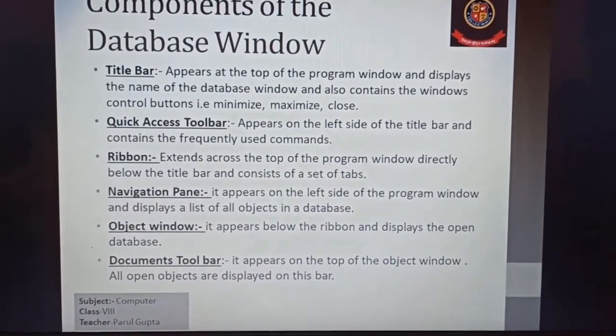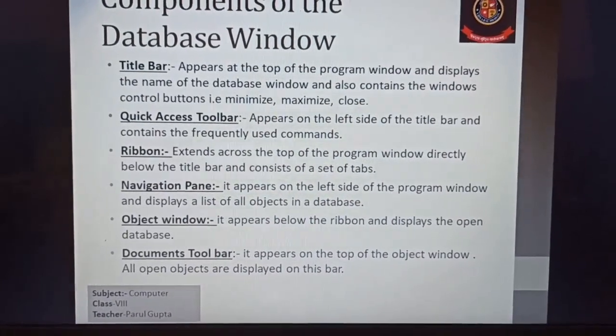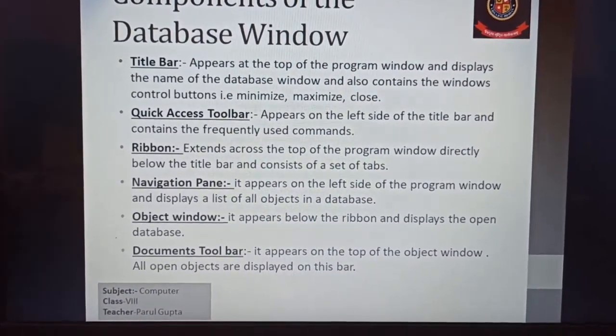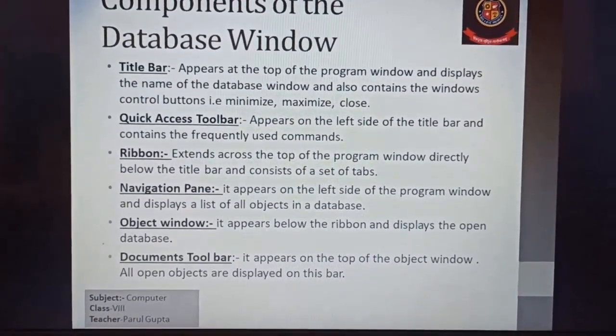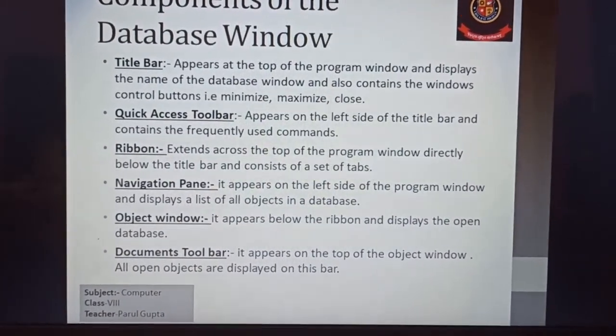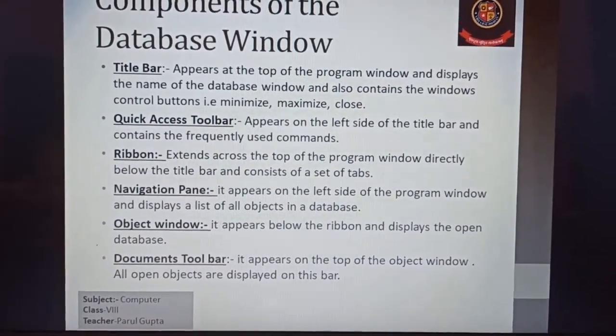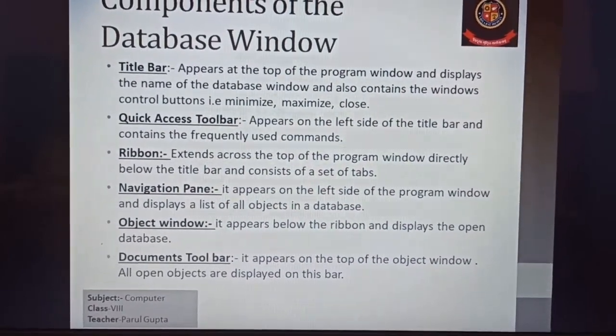Okay, commands like copy, cut, or Control Z, meaning undo or redo, will all be in the quick access toolbar, so that I need not search for the command here and there. I'll just simply click the command from the quick access toolbar. Okay, now come to the next database window component, the ribbon.